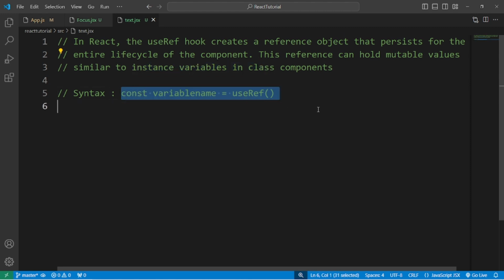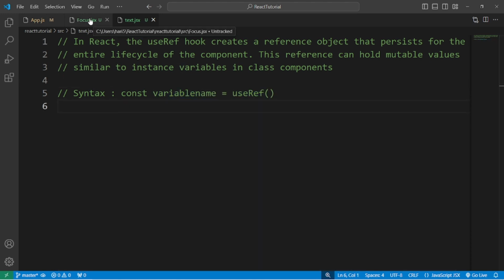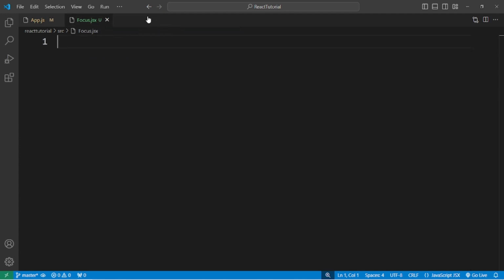And this is the basic syntax. Of course, for this you have to import useRef from the React library. It's kind of like the state hook where you define stuff, but it's totally different. Let's go ahead and see an example first of all. So let's go ahead and remove that.